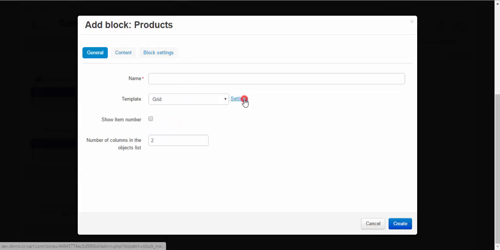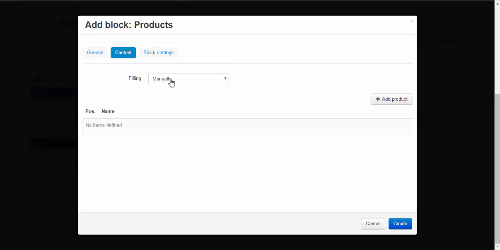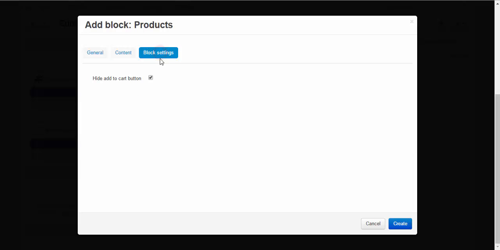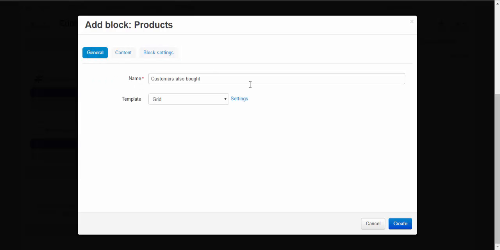Grid, settings, 3 in the column, good, let's call it this way. Content filling manually, also bought, that's what we need. Limit 3, filters by categories. Here you can add filters by categories, so for specific products the products from the specific categories will be shown. Okay, block settings, hide add to cart button, good, general, create.